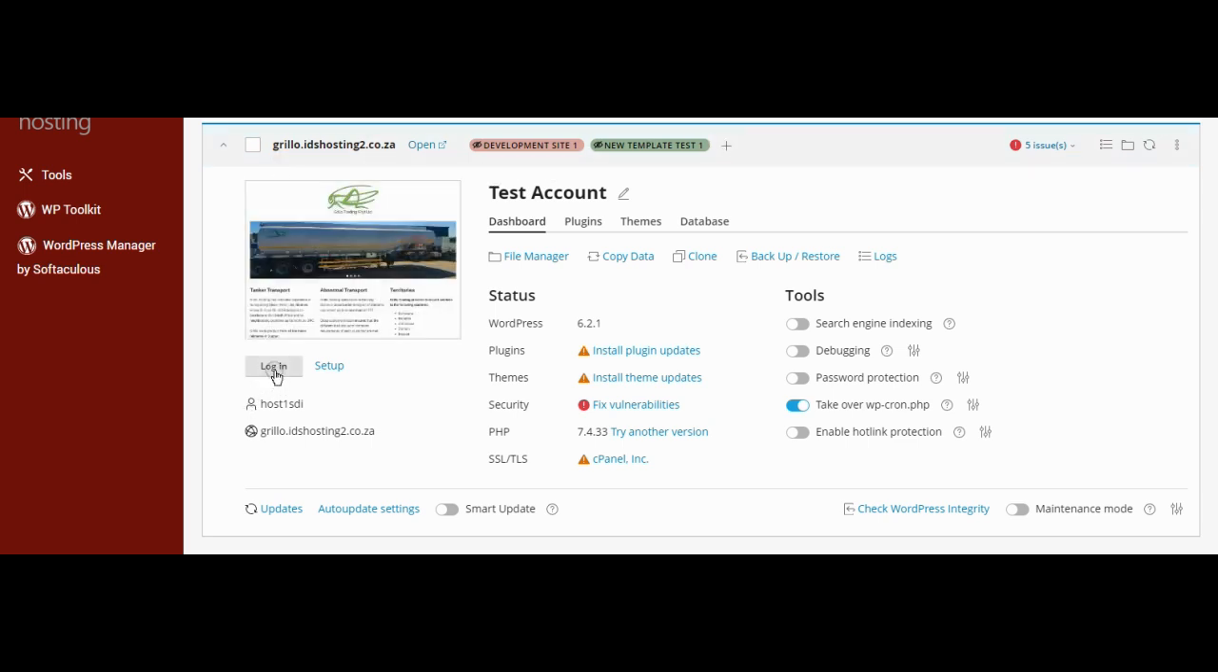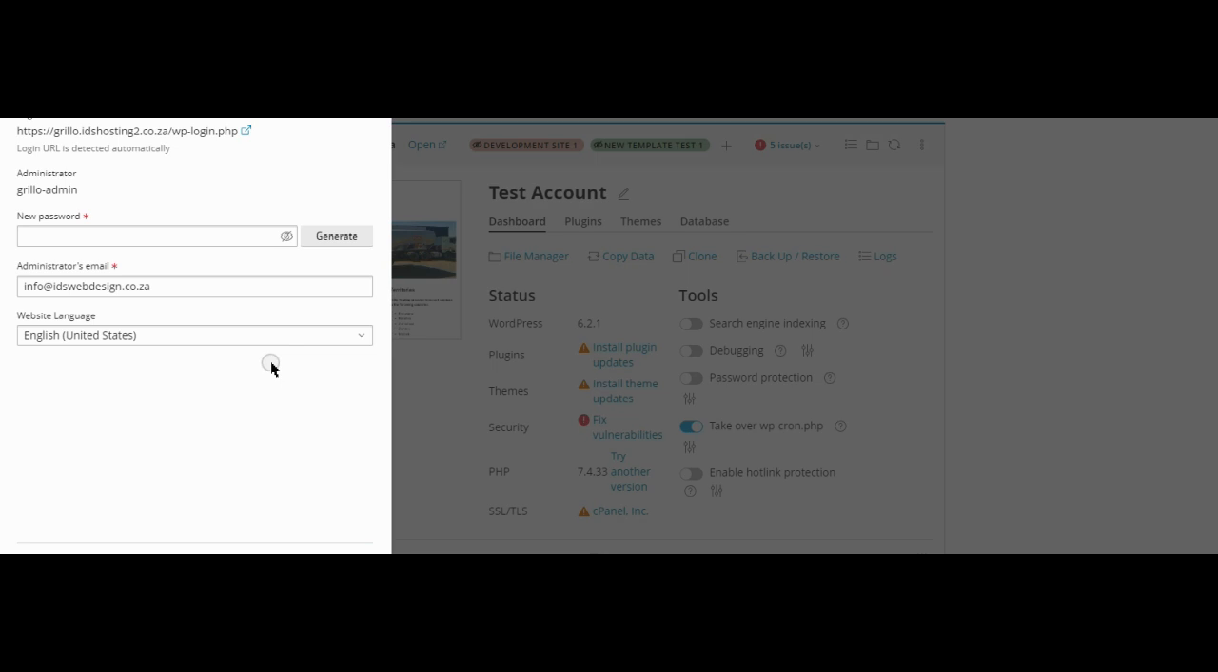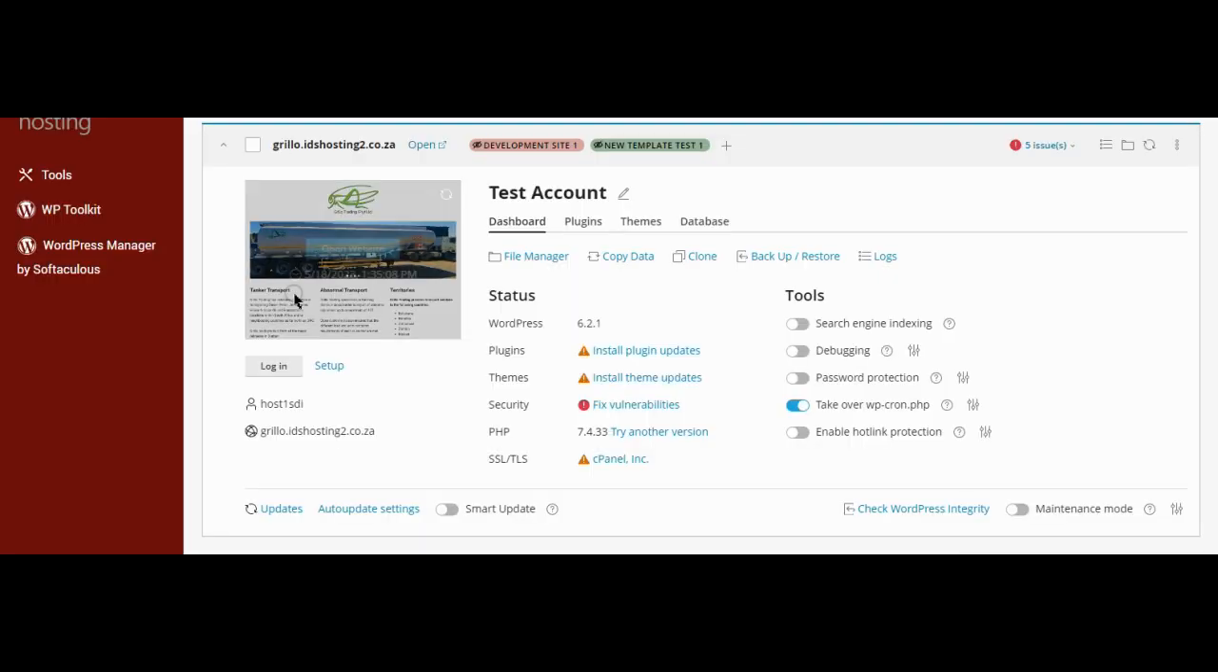Down the side here you can log into the site. If you have used this tool to install WordPress, then you can immediately just log in here. Otherwise, if you click log in, it gives you an opportunity to change the password for your website. So be careful if you change passwords and other people have got the old passwords. Setup is the same as login there.